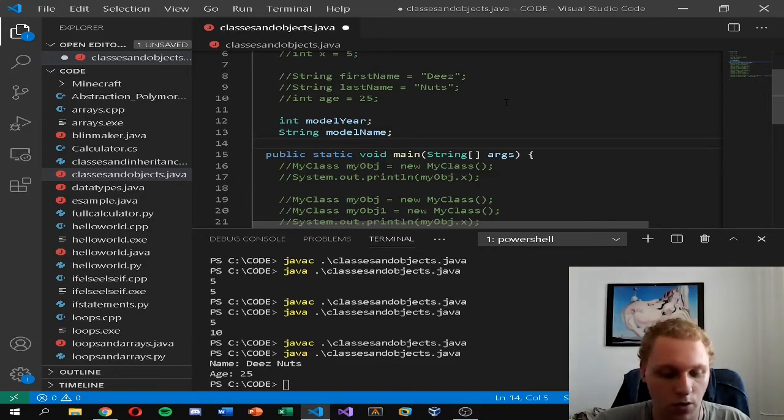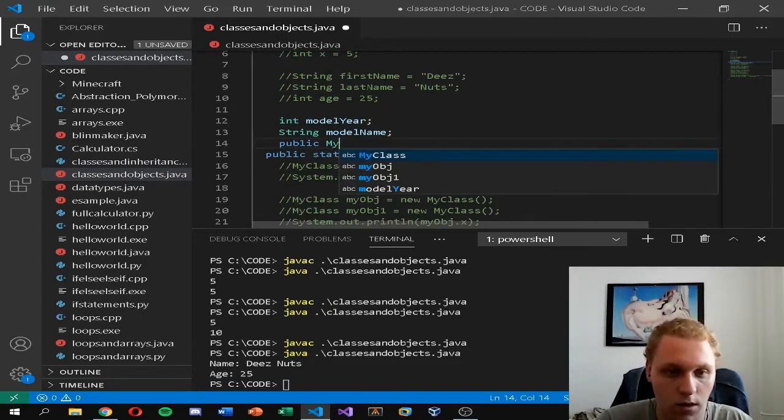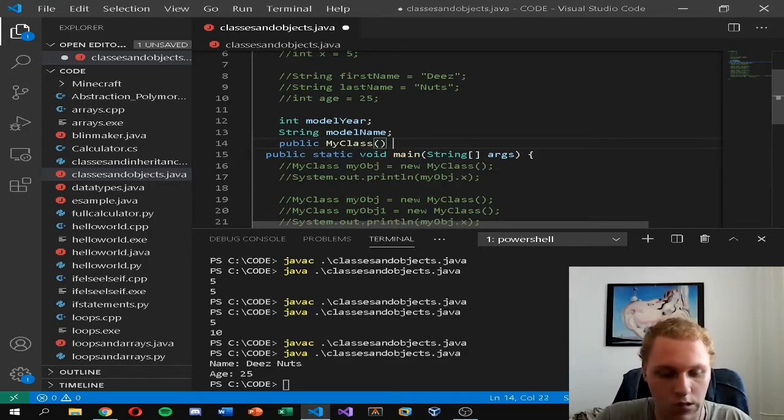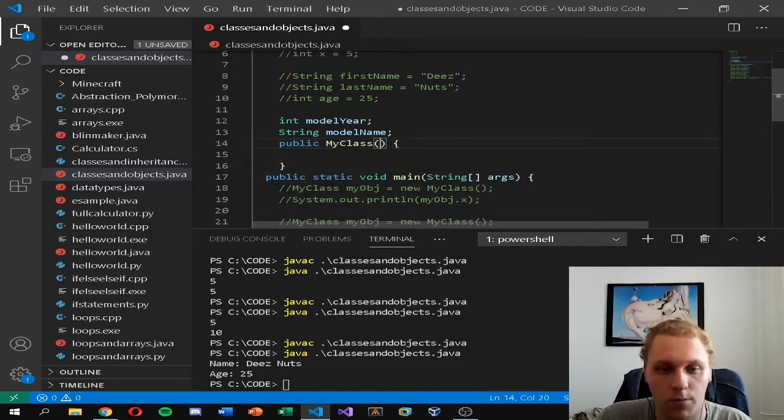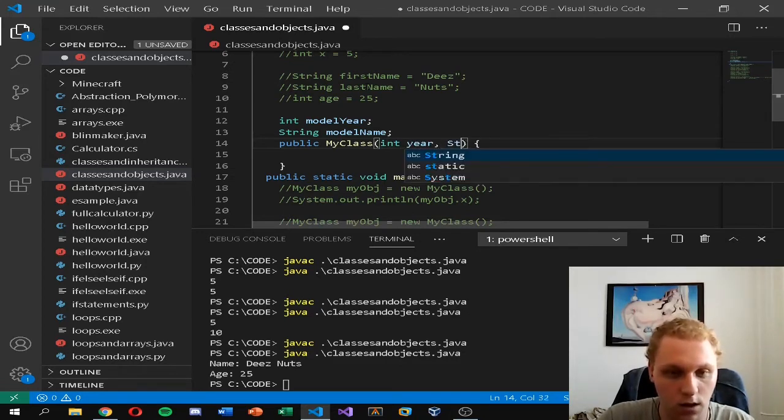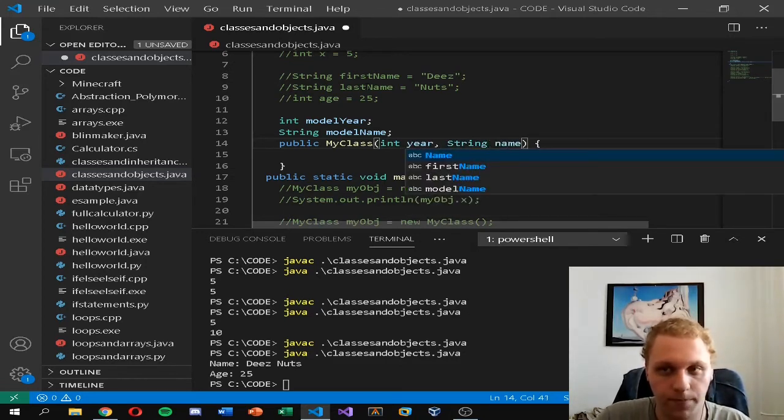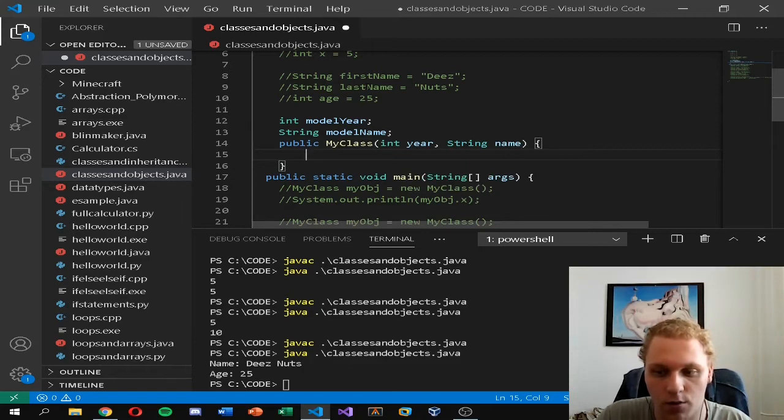So we do public, and then the name of the class, which is MyClass, and we give it the parameters, and also get the brackets in. The parameters will go into these regular brackets right here. Let's do int year, and then string name. This syntax might look really similar to C#. It's pretty much the exact same thing, but it's going to work normally.